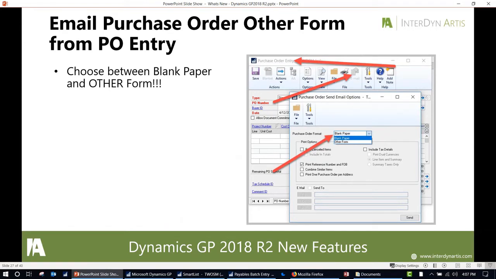Now, when you're emailing purchase orders, you do not have to use the blank form or the blank paper format. You can use the other form. So if you've got different versions of a PO, now under the email options, you can choose between your blank paper and other form to email that document off to your vendors.